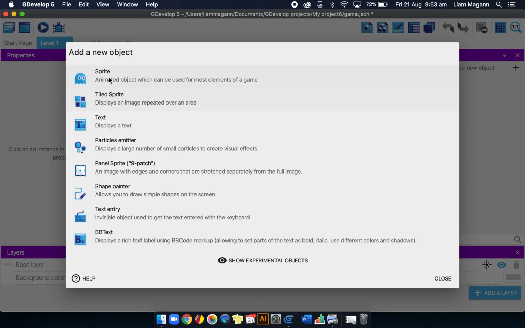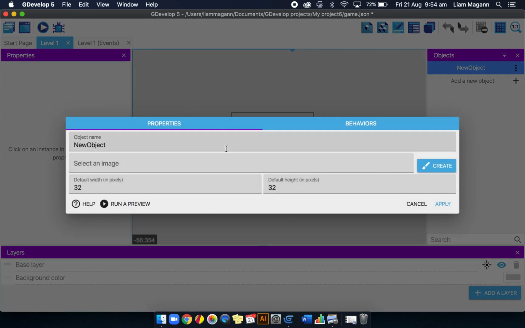But I'm going to start, I could start at the top, but I'm going to start with a tiled sprite. Now, a tiled sprite is an object that can, it says here, repeat itself over an area. So when you stretch out a tiled sprite, it repeats the image over and over and over again. Okay, so this is a really helpful one for our platform.